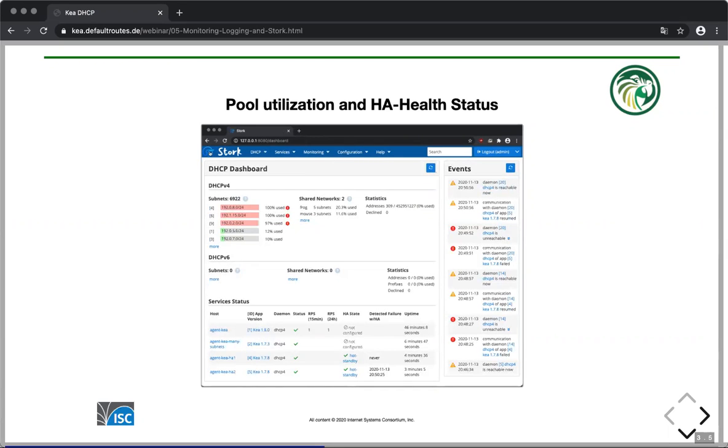Coming back, I'm now seeing that some subnets have a problem because two subnets are already 100% utilized. So something is going on in my system, and I see red warning signs and alerts coming up because my subnet is completely run full.